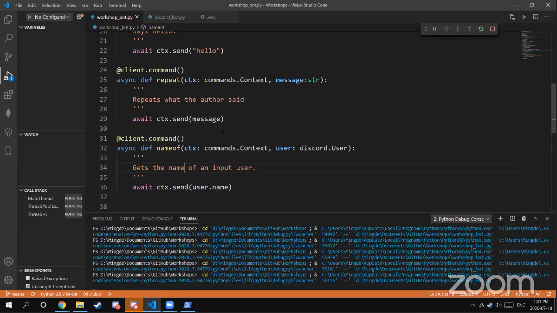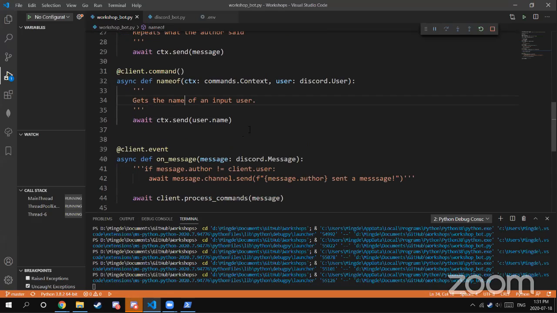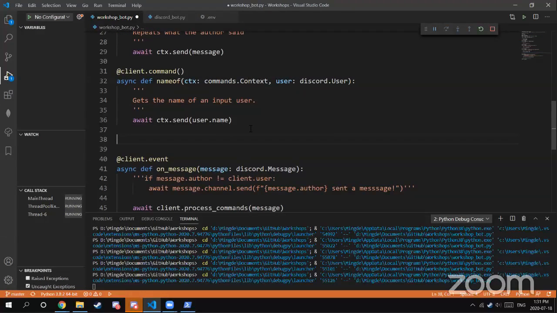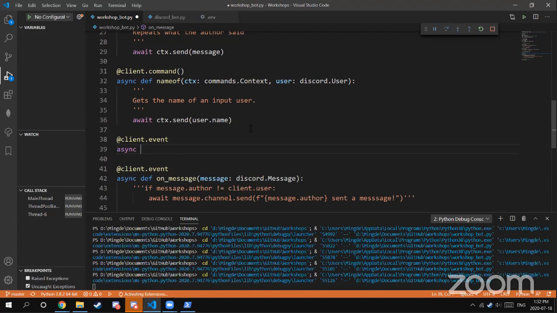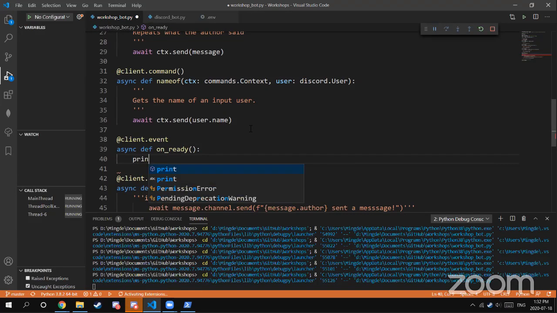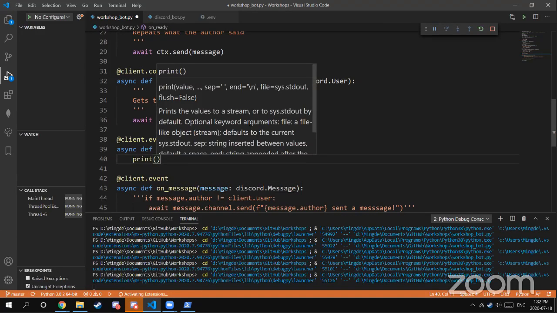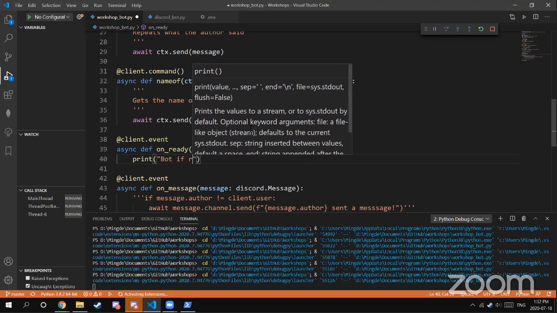Now, the other thing we want is probably for the bot to say when it's online, right? And this is also another event. This one is called onReady. It doesn't have any other arguments, but we can just simply print in the console something like "bot is ready".